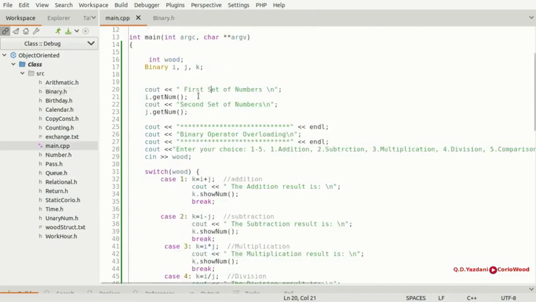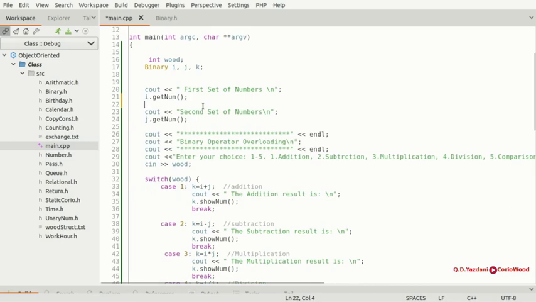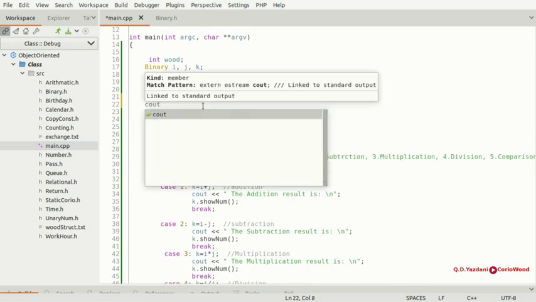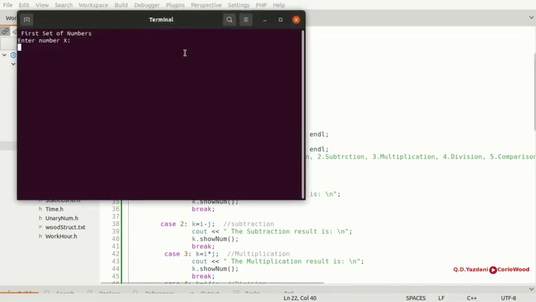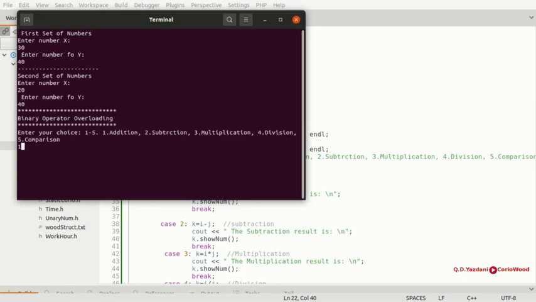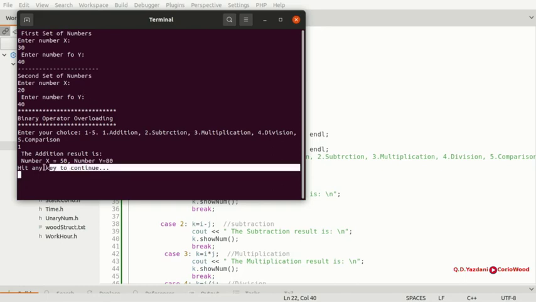So if you're going to come and put a second set of numbers, if you put some sort of C out, and we're going to put some sort of line, then this line is going to divide and makes a lot of sense for the user. So now we're going to put for the number for X it's going to be 30, put a number for Y it's going to be 40, and look in here, there is a line now. Second set of number, the number X is going to be 20, and the number Y is going to be 40. And what you guys want to do, we're going to do number 1. It's going to be the addition.